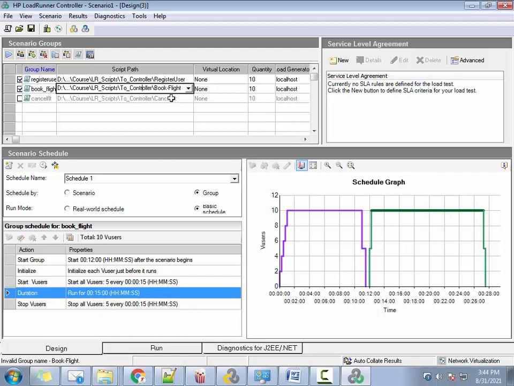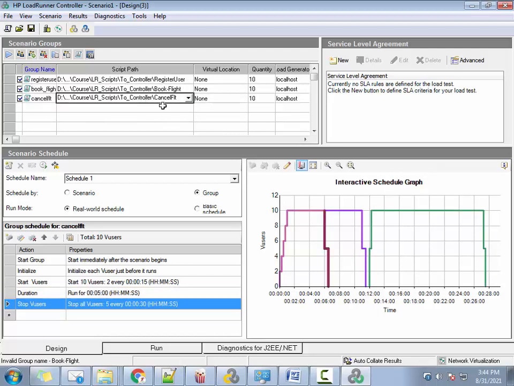Now you can say this cancel flight can overlap this booking flight, or for whatever the reason you want the cancel flight to be executed after booking flight, you can do that as well. Let's say, in this case, it looks like book flight and a cancel flight. You cannot cancel the flight unless you book the flight. So we will execute this cancel flight after the booking flight, just for our discussion purposes.